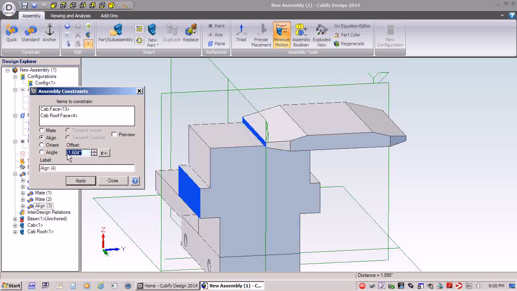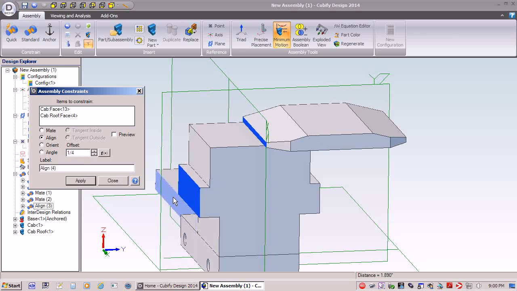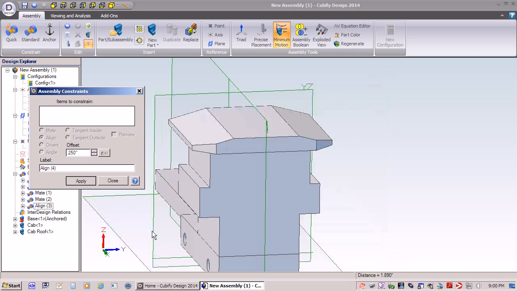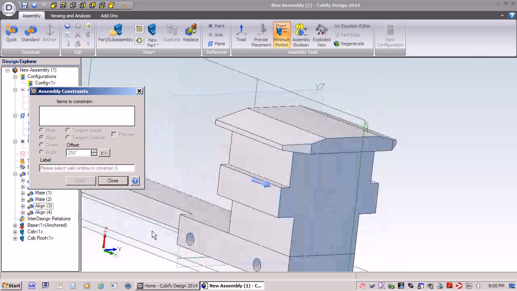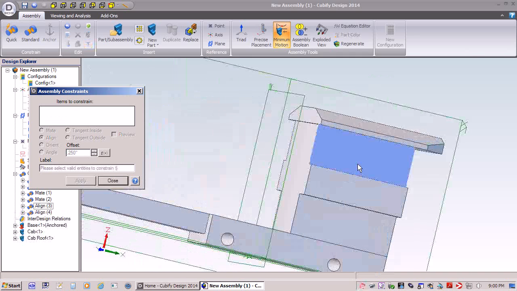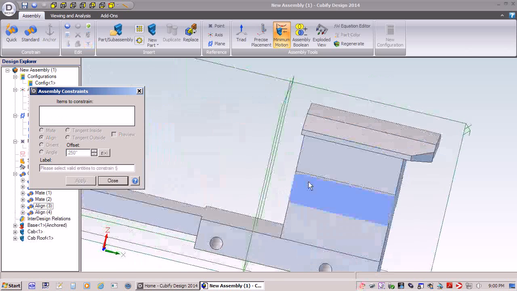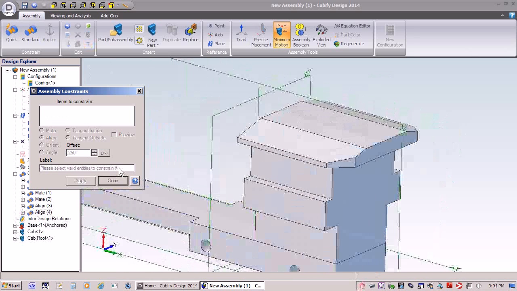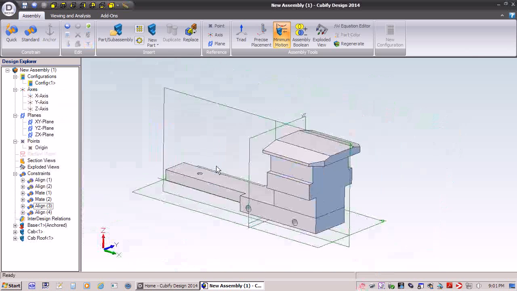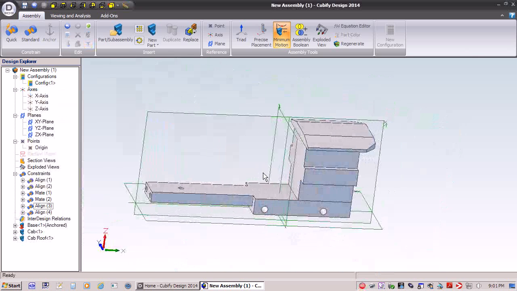And so this is on the wrong side, so I know I want to change a sign on that. I want to say 1/4 here. And it is in a line because both faces are facing the same direction. So there we go. So I got the mate to bring them down, I got the front face, and I got this side, so I got all 3 directions. So he's firmly in place.